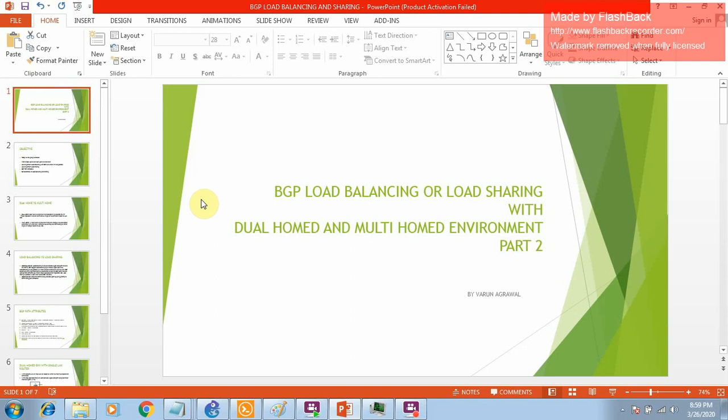Hello everyone, welcome to BGP load balancing or load sharing with dual home and multi-home environment, part 2. In today's section, we will be discussing how we can perform the load sharing in multi-home environment.